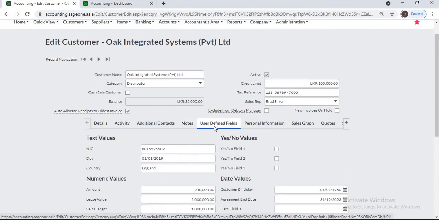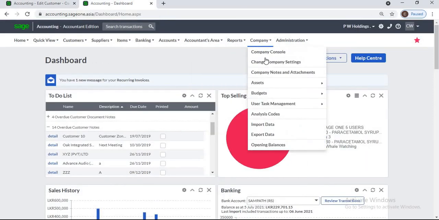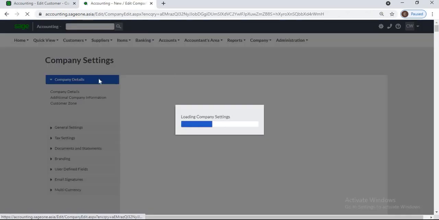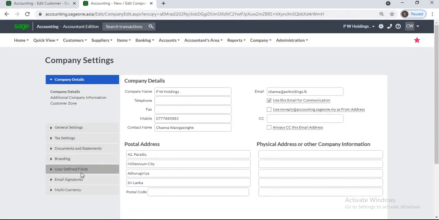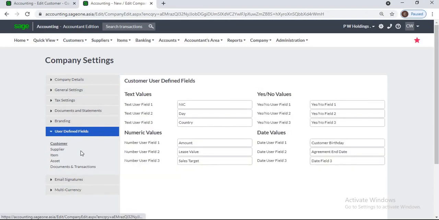User-defined field. If you have created user-defined fields in the company settings, you will see the headings that you created for the fields in the User-Defined Fields tab. You will enter the relevant information here. You can create user-defined fields in Company, change company settings, user-defined fields. Select customer. You can rename these labels.